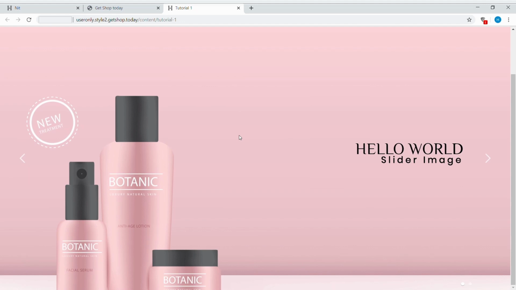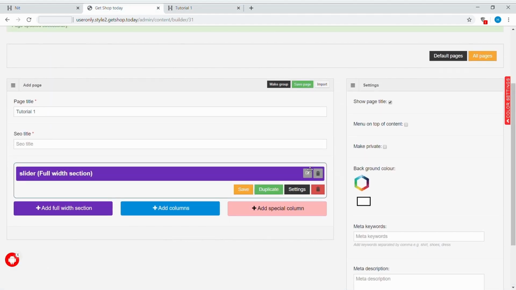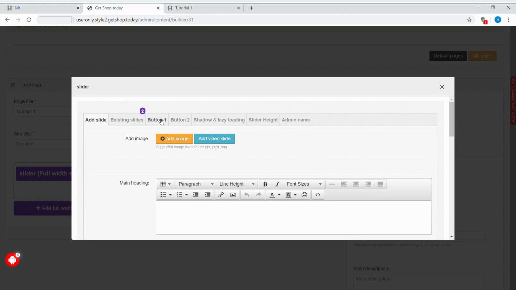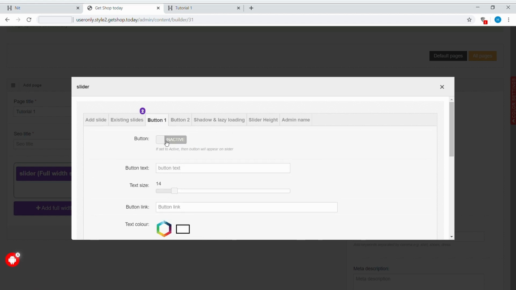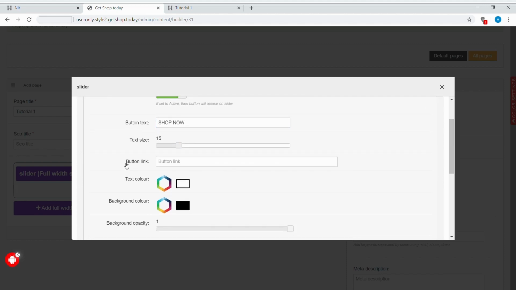So let's see how we can apply a button here. Let's go back to the admin panel again and then click on this little edit icon. Simply go to this option called Button. Here we can see the button and change it from inactive to active, and this will activate the button. Enter the button text and say Shop Now, and then choose the text size. I'm going to select 15.